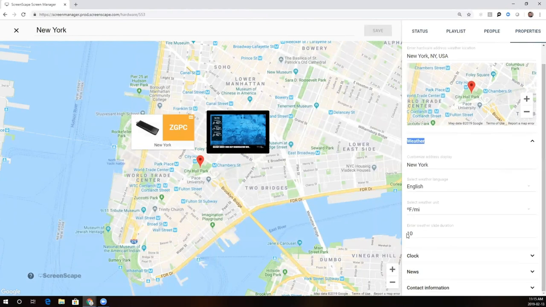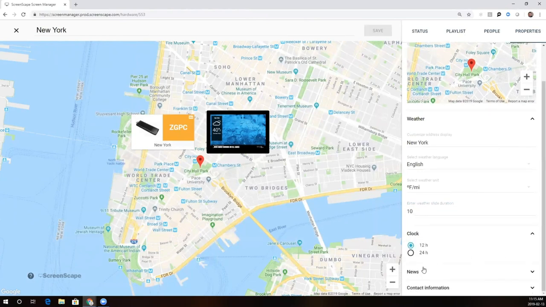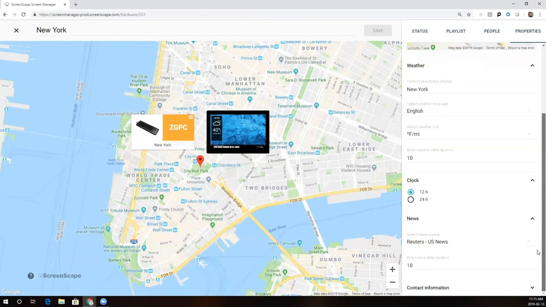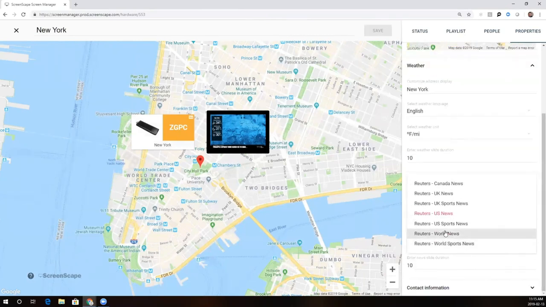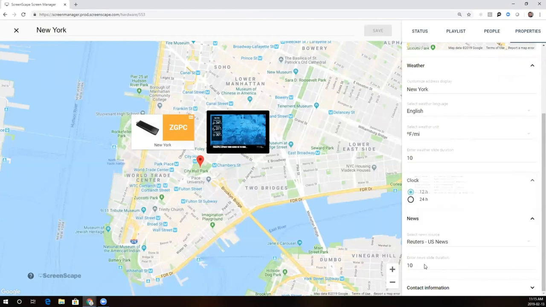as well as the weather tied into New York. You can change up the duration of the weather, how often it rotates. Default is 10 seconds. There's a 24-hour clock option as well. And for the news ticker, you can choose various Reuters options here from US News, Sports, Worldwide News, Sports, etc. And then how often you want the news ticker to rotate.